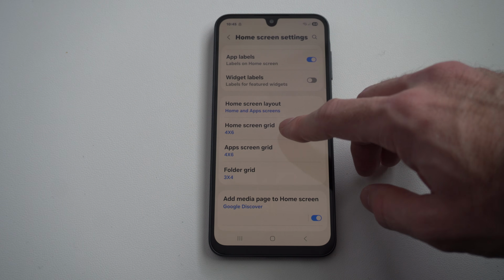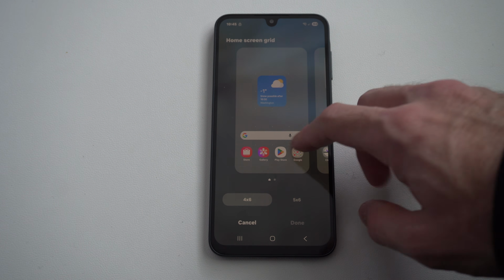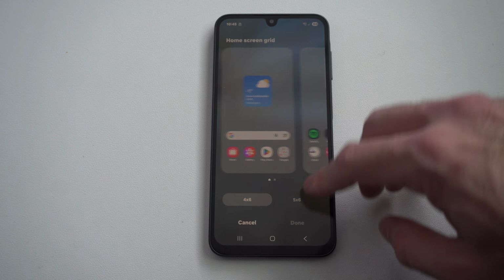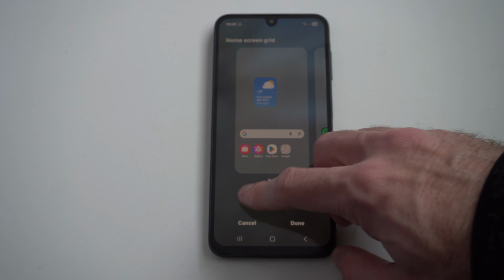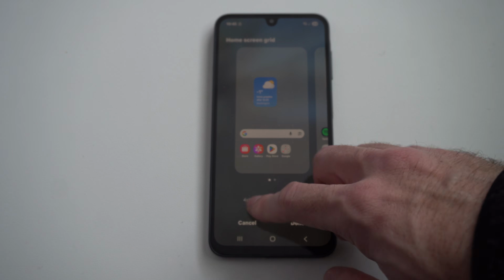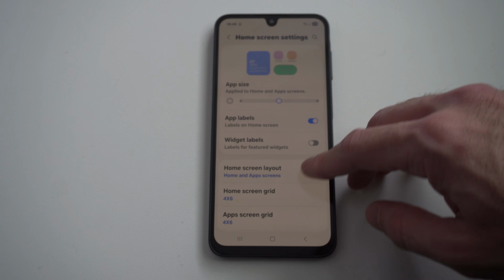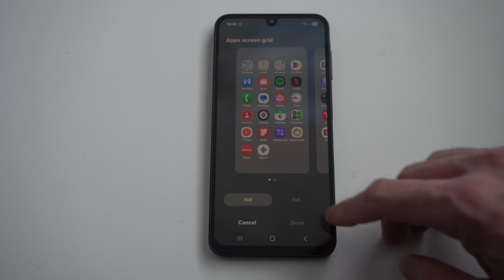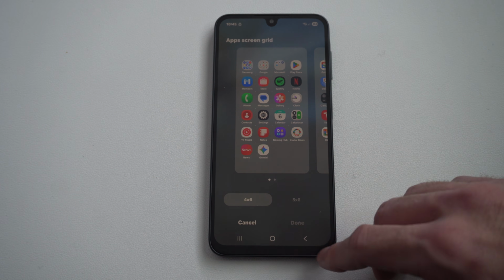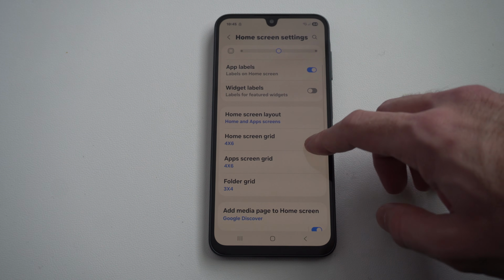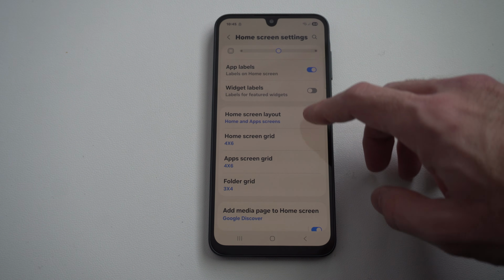So you get the home screen grid 4x6. Then you can change this around. You got 5x6. You can change it. So you only have two options, 5x6. So if you want to add more apps there, then we have the app screen grid, 5x6. And then we got the folder grid, 4x4.